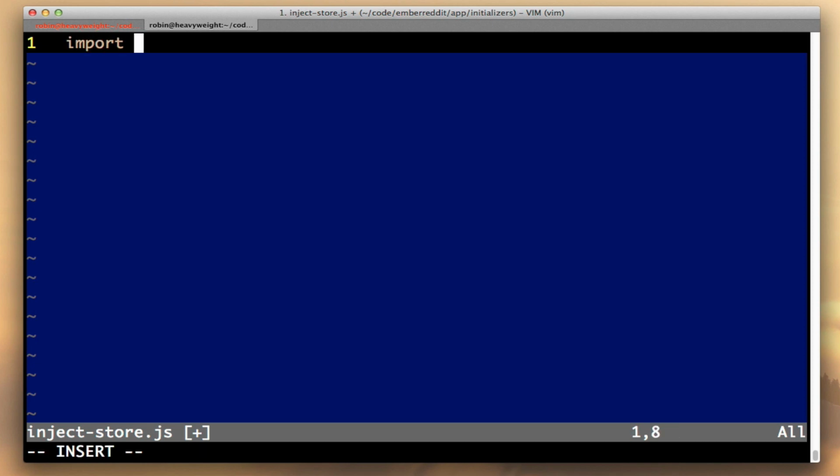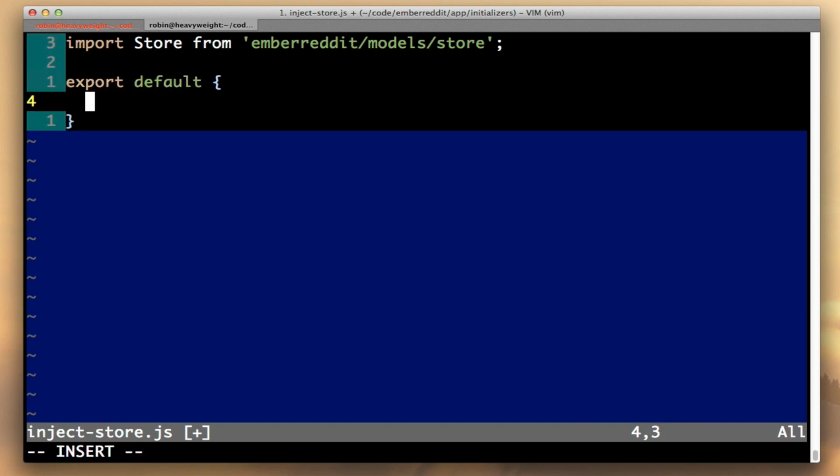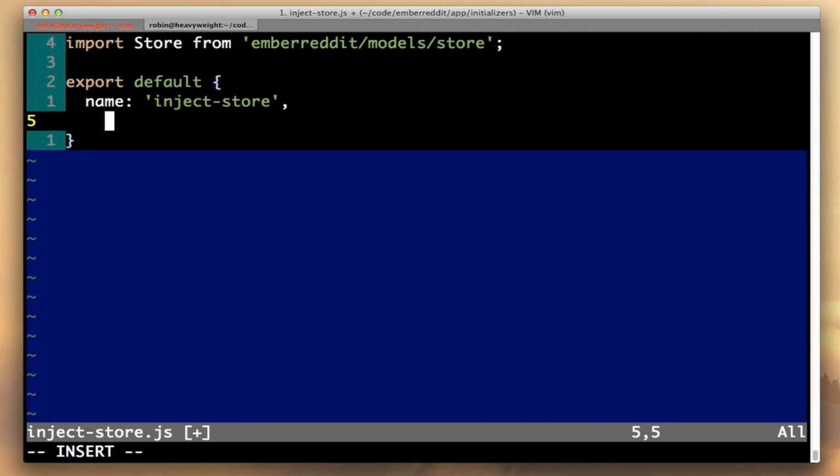So the first thing I want to do is import our store from Ember Reddit models store. And then I'm going to export an object here. And the object is going to have two properties. One is a name, and I usually just call it the same thing as the file. And then it's going to export an initialize function with a container and app.